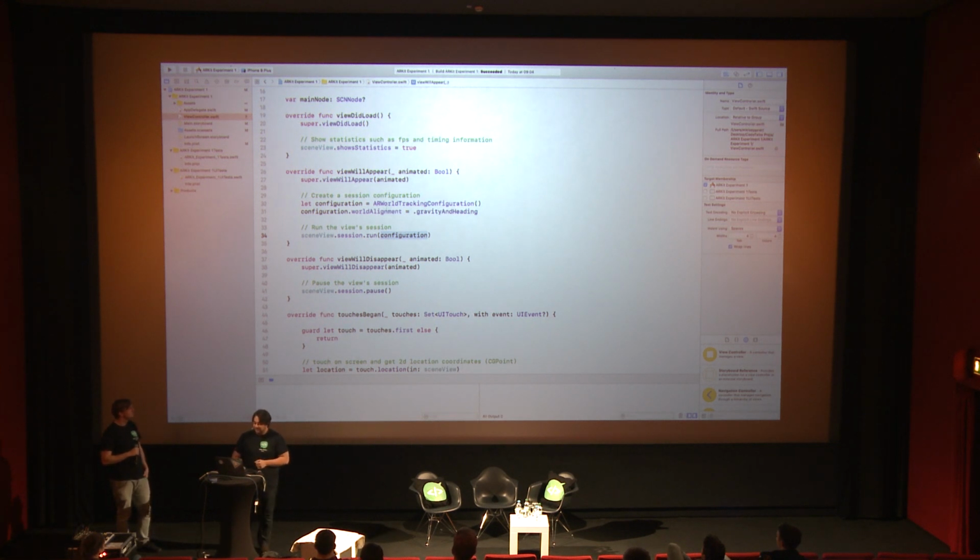So for instance, what I'm doing here, I'm just giving it a world alignment. And what does this mean? So when you are in ARKit, like every 3D world, you need a point of origin.